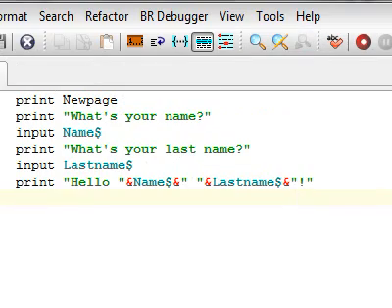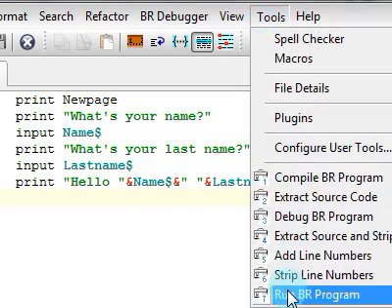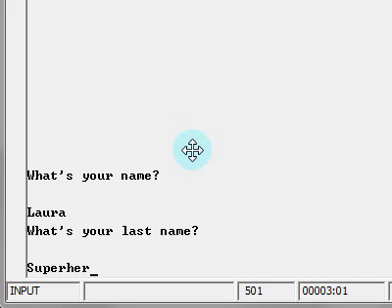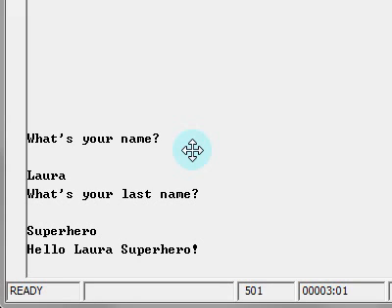Lexi includes a tool that allows you to run your BR program directly from your editor. However, this only works if you have a copy of Business Rules inside the same folder as your program. In this case, I do. So simply go to Tools, Run BR Program, and as you can see, it opens BR and runs your program. So what's your name? And there's your program.